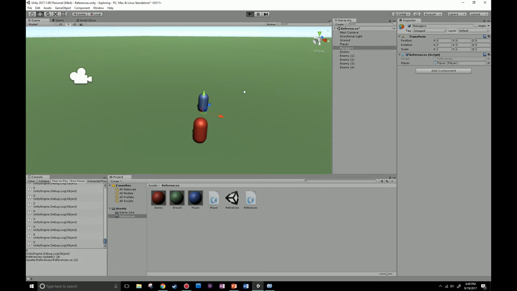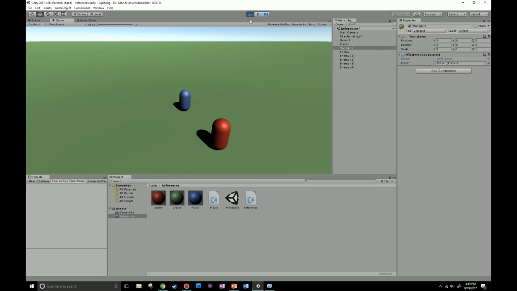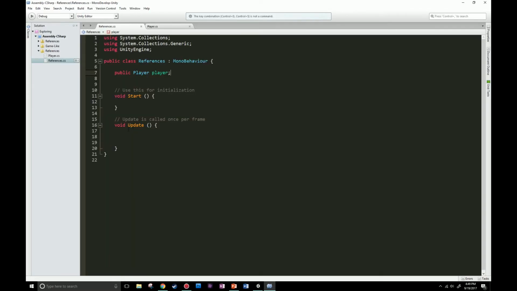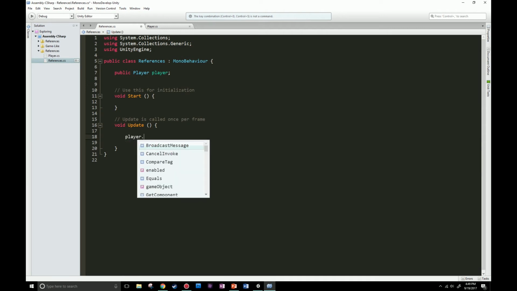If we press start, in theory, our player, well, no, actually didn't do anything. They just got access to it. So let's say player.MoveForward.